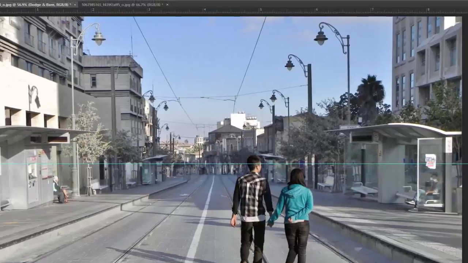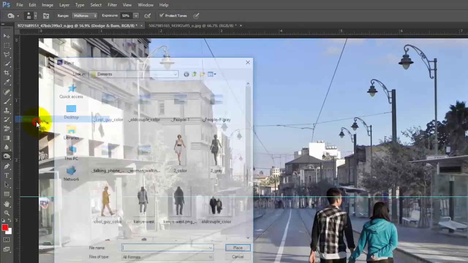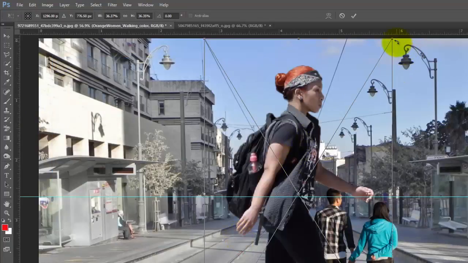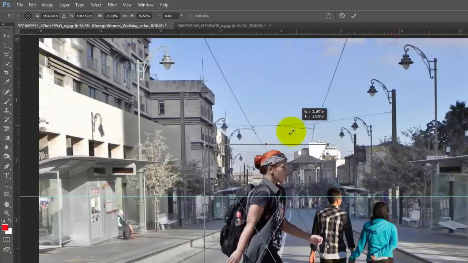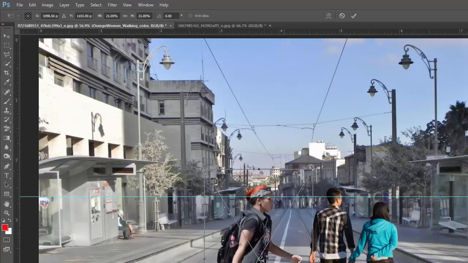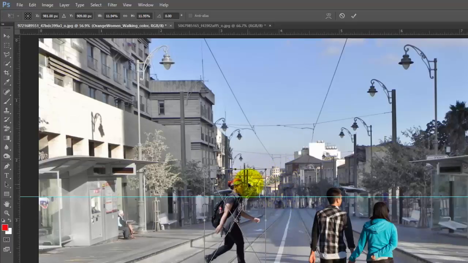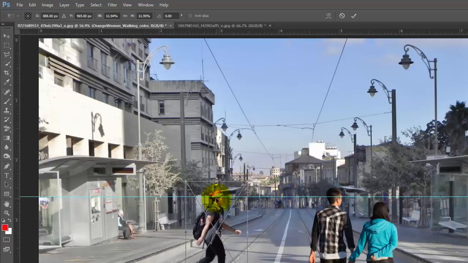So let me bring in another person. I'll go to File and then Place. And I told you I was going to work with that lady that was walking here. So let me place her into the scene. Okay. Again, I have to make her eye level match up with that horizon line. Okay, but I told you this front was in shadow, right? So we need her to be the opposite.